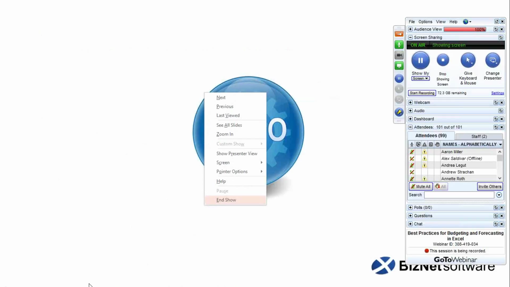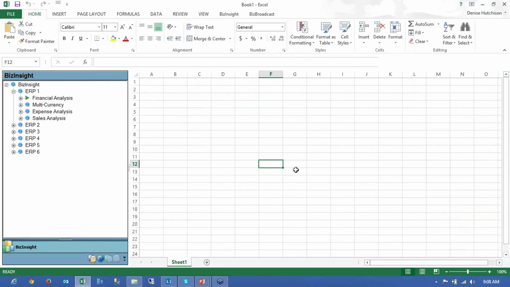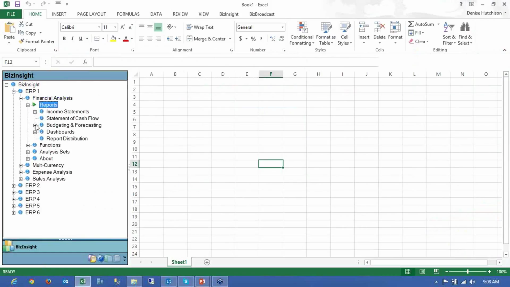So you all are familiar, this is our user interface. It's Excel. And again, today we're going to be focusing not on the core product of financial reporting, but strictly on the budgeting process.